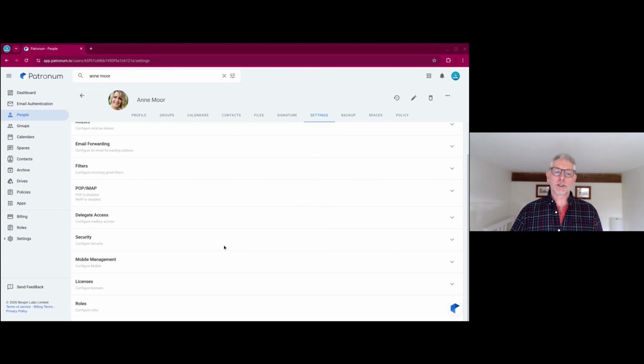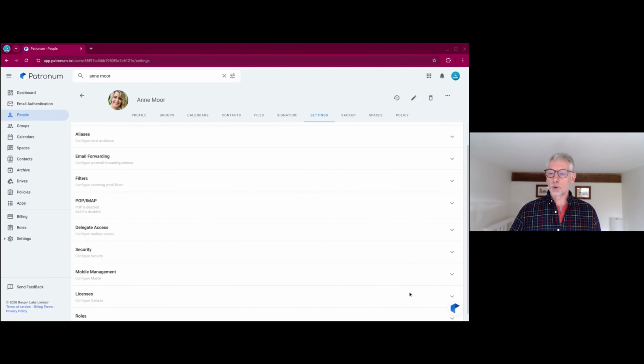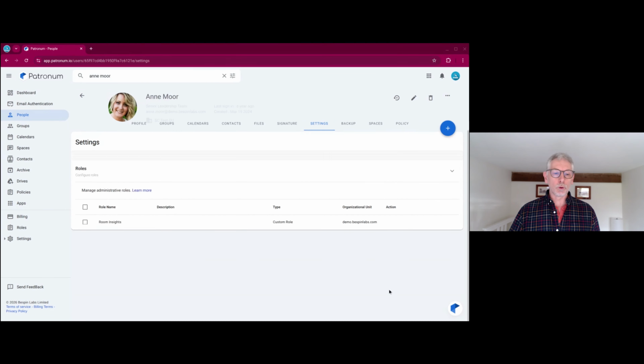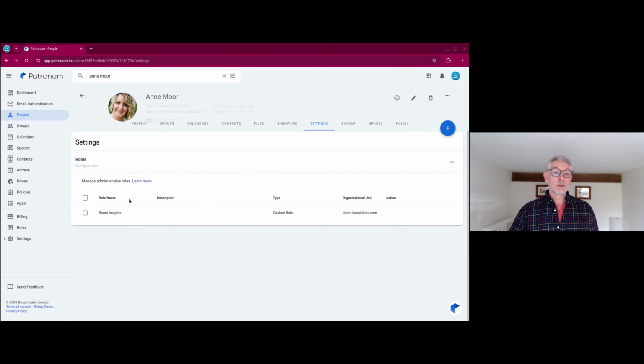And it kind of makes perfect sense, because the licenses is about assigning different licenses to this user, and the roles is about defining which security role this user has. So you can see here, in this case, Anne has been given the Room Insights role, which allows her to have visibility of the meeting room assignments and so on. Maybe you're delegating some level of administration to a user, and this is where you can do it by assigning the roles in here.